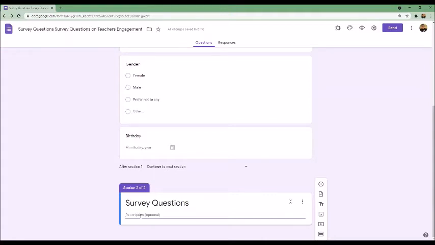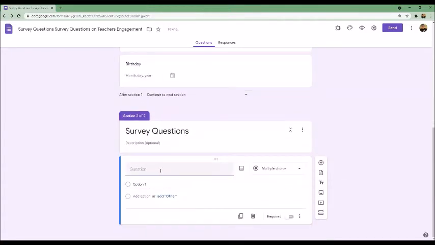Let's try to add another question. To add a question, click on the Add Question icon here. Once you're done, in the text field, kindly put your question. For example, the question is about platforms or tools used during online distance learning.